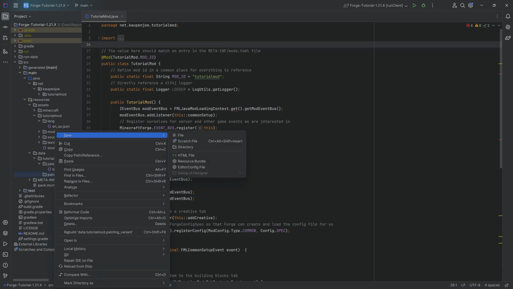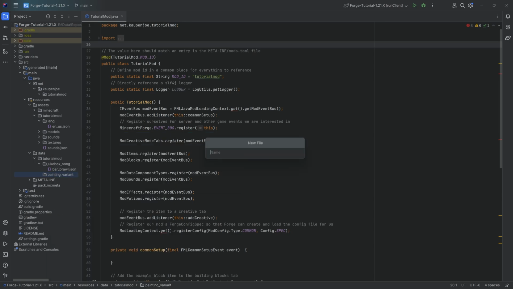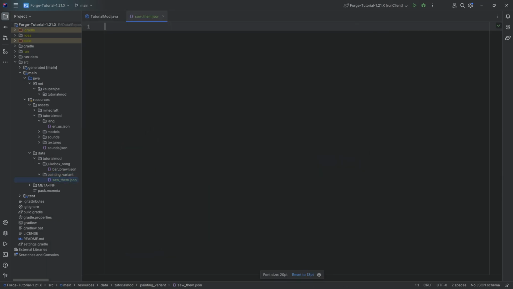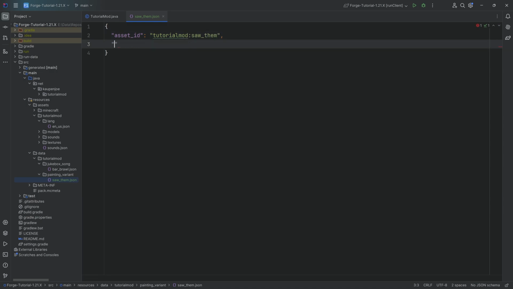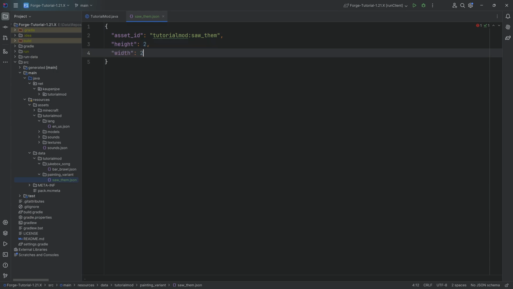In the painting variant directory, we're going to right click, new file, and this is going to be the saw_them.json. And the JSON file looks like this. It's going to have an asset_ID. This is going to be the name, tutorial_mod:saw_them. Fair enough. Then we're going to have a height, which is going to be 2, and a width, which is going to be 2 as well.